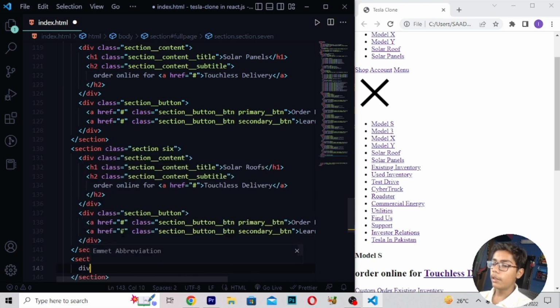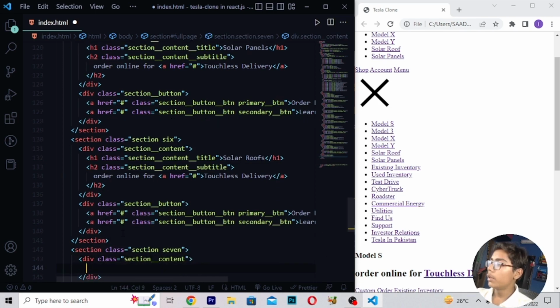Then I will be writing here div class, right here section content. Then I will be just moving down, and after moving down here you have to write h1 class, right here a tag which will be like section. Then here I'll be writing content, then right here title. Now when you've written this, here I'll be writing accessories like this.